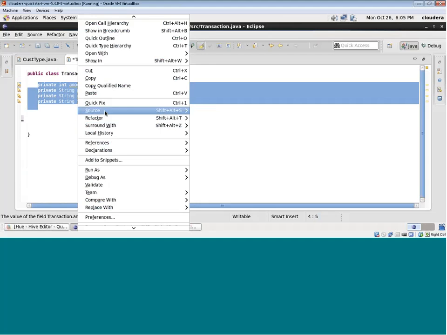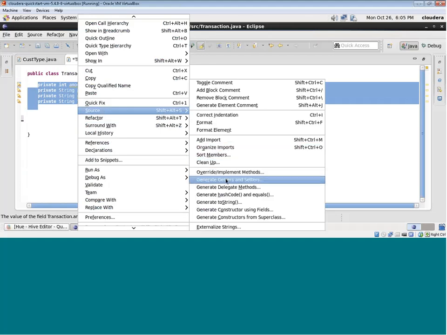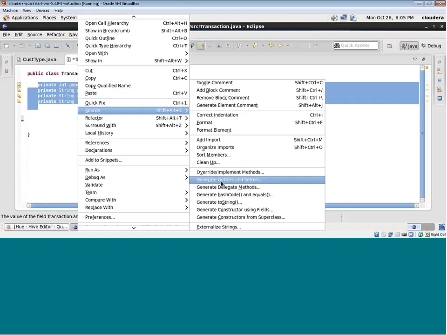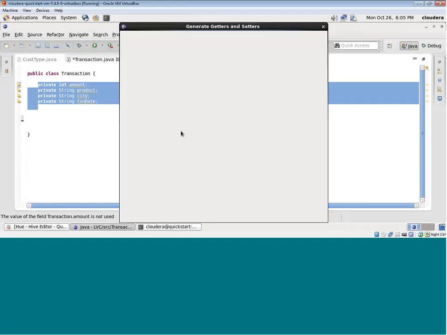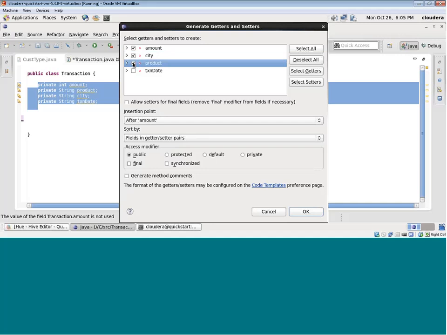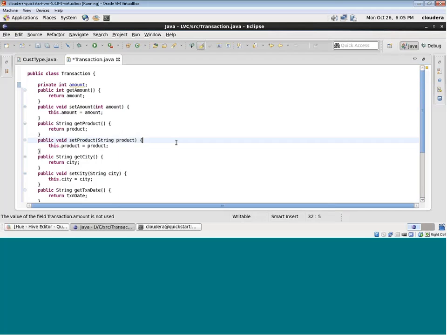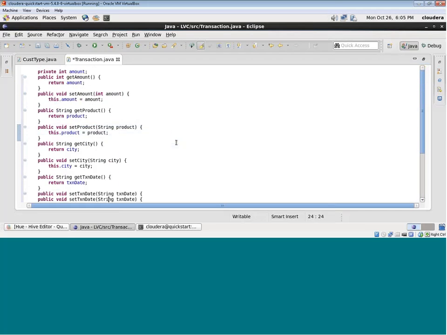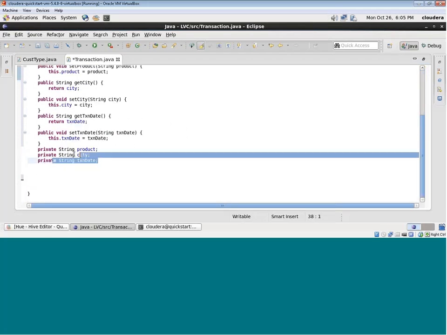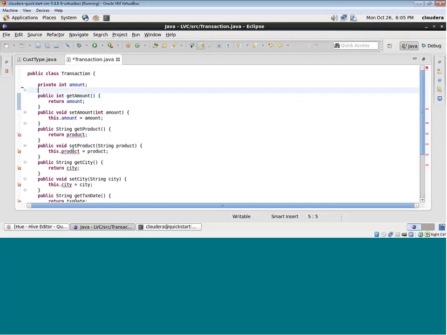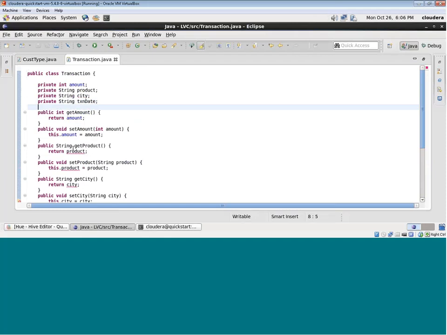Okay, so I'll do it again. I'll go to the source and then select all the fields, go to the source, and then do generate Getter Setter. If you do that, you can just select all the properties whose Getter Setter you want to generate, and then you just say OK. It will basically generate Getter Setter for all these fields. Is that clear, Mary?